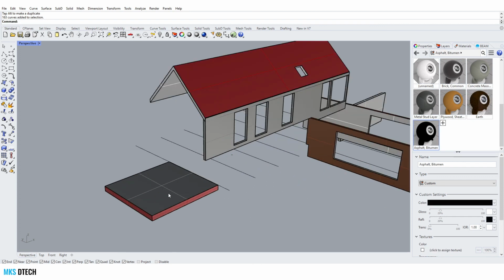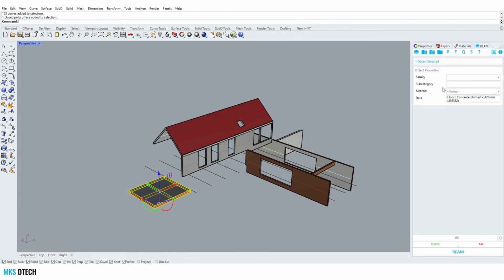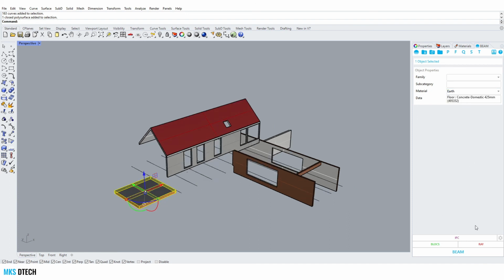So in case I want to update this geometry with a new material, with BEAM, I can just go on material and then apply the same type of Revit material and then beam it again.